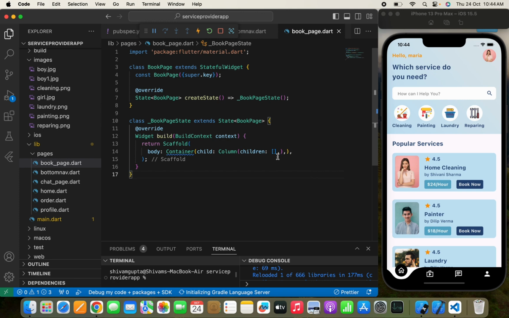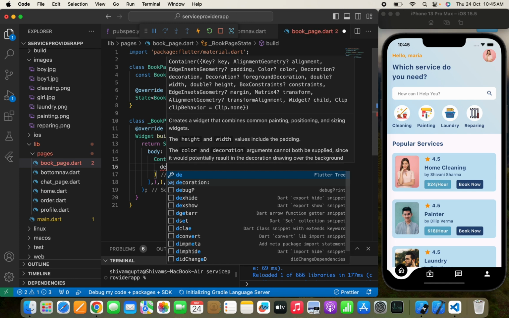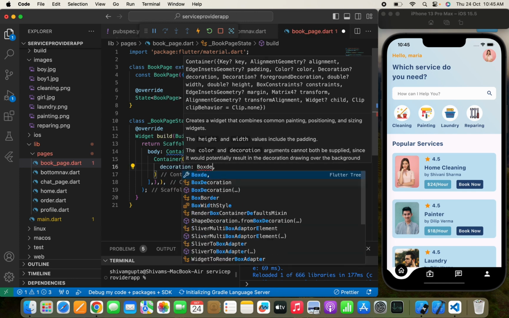So now let's move to this book page, and here in the children, first I want to show the back arrow so that the user can directly move back to the home page again. So now in the column widget, I am going to show the back arrow that I just told you about. In the container, I need to write a decoration, which will be a BoxDecoration.